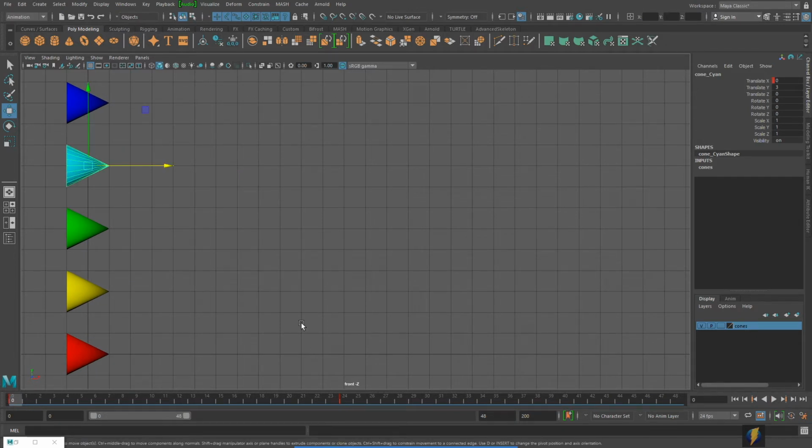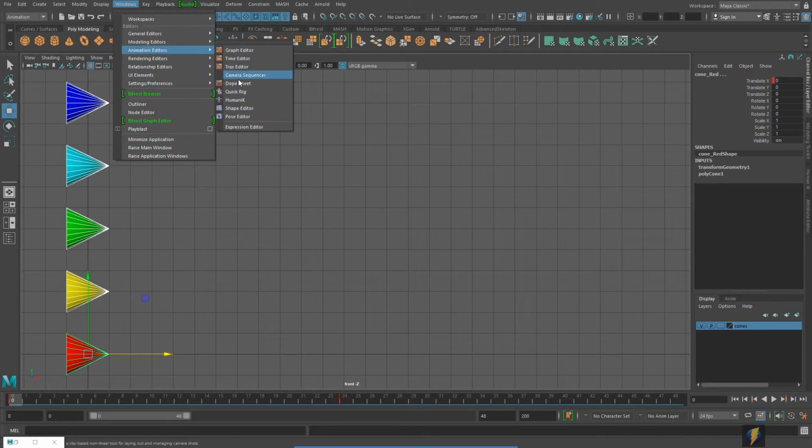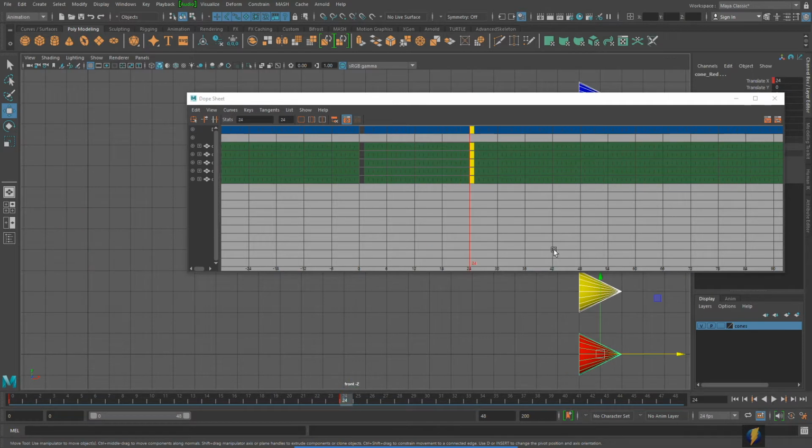How can we visualize these differences? Well, if we look at the dope sheet, the dope sheet doesn't give us any valuable information here other than where the keys are in time. So here we know that we have our keys on frame 0, and then we have the final key where they reach their destination on frame 24. But that's really the only information it's giving us right now.